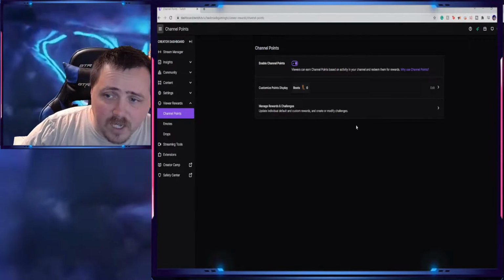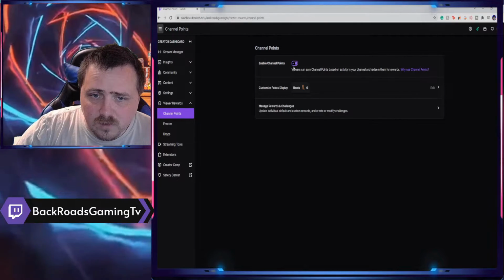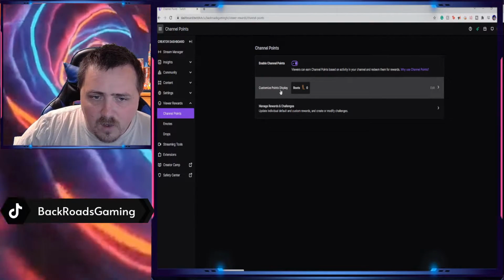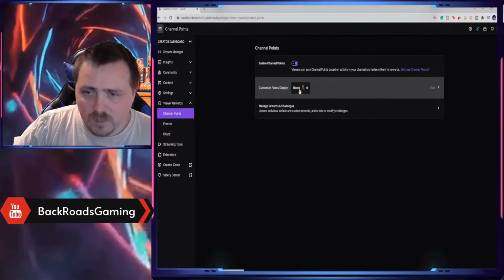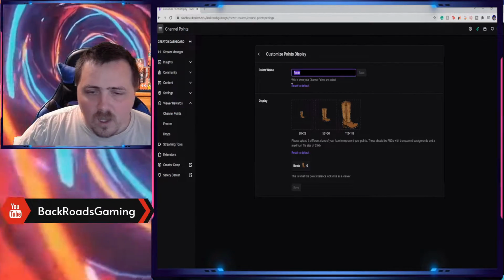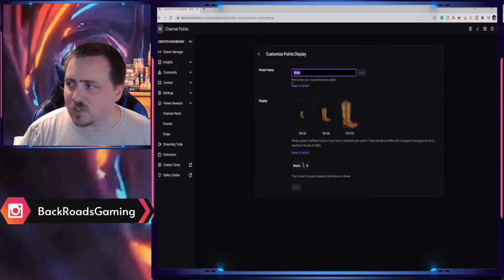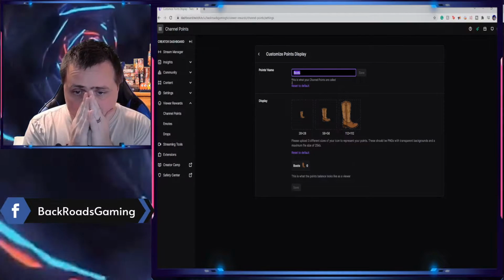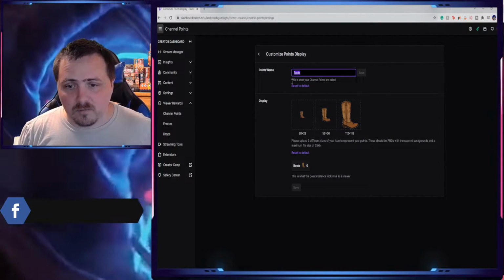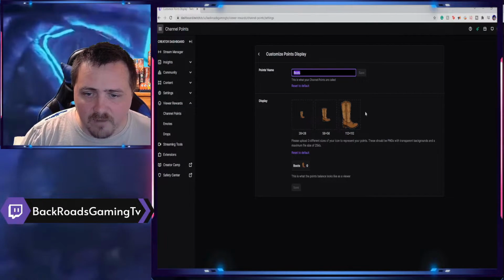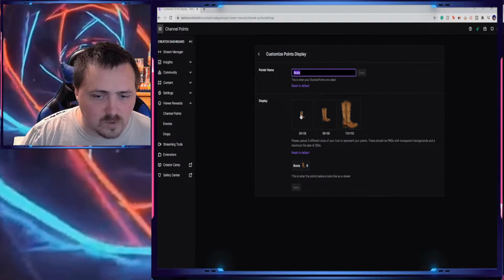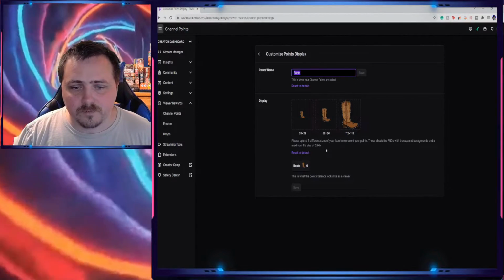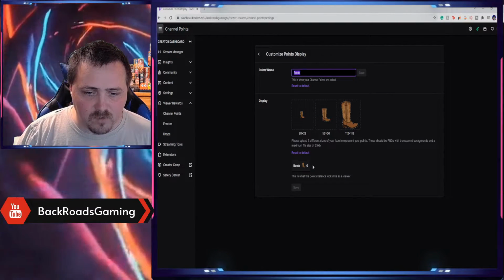Now, assuming that you have not already activated these, you're going to enable channel points by clicking this little button. You're just going to click that little button right there to turn it on. Now, under Customize Points Display, you should see points as the name that's on there. We're going to go ahead and click Edit. I want you to think of a name, something that's going to match your stream, your personality, your brand. In my case, Boots. So I've got the graphics drawn up for some little boots, at 28, 56, and 112 pixels, and it has to be less than 25 kilobytes. From there, you're going to hit save. That's going to give you the little icon here.